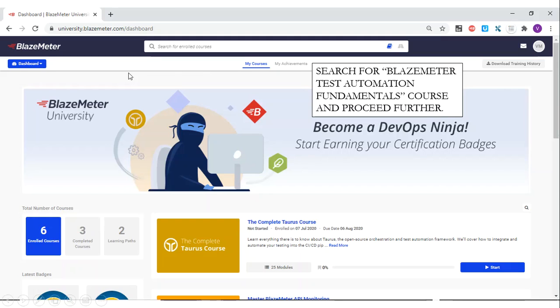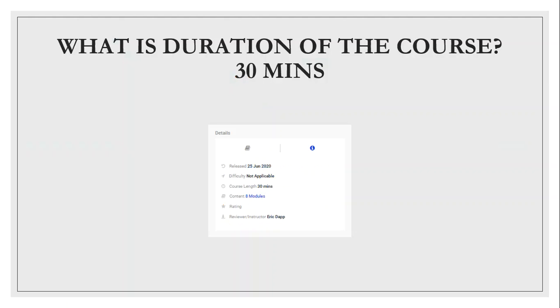university.blazemeter.com site. You need to scroll and search for the BLAZEMETER test automation fundamentals course, then click on the start button, and you will be able to see the course details. All right, so what is the time span or duration of this course? The duration of this course is about 30 minutes, and it consists of 8 modules: 6 learning modules and 2 assessment modules.